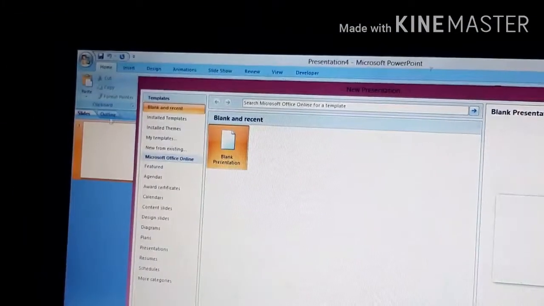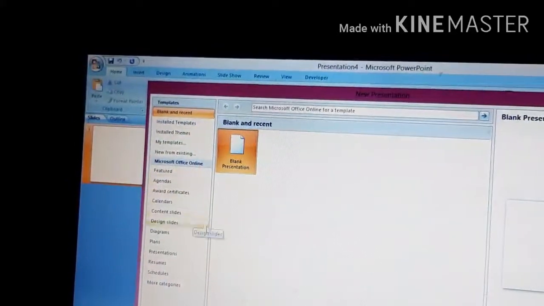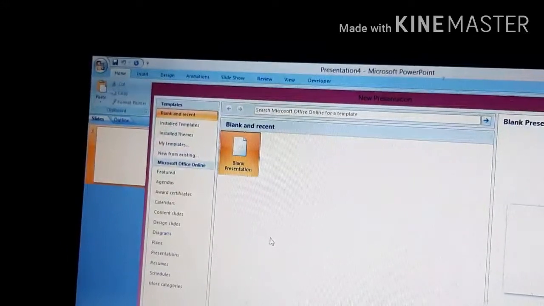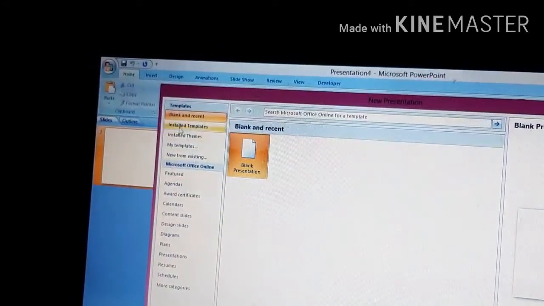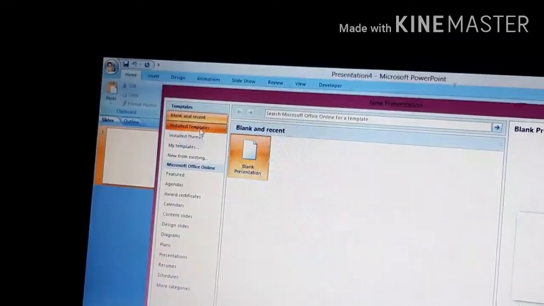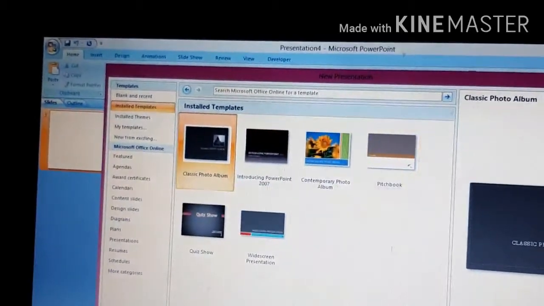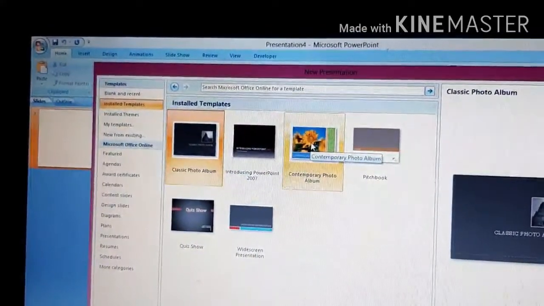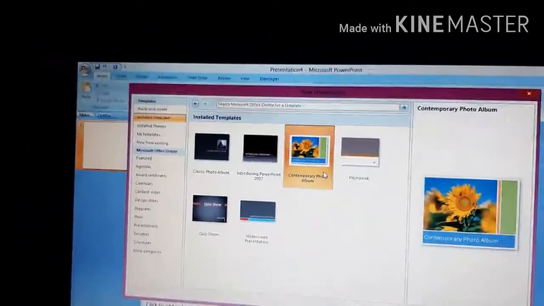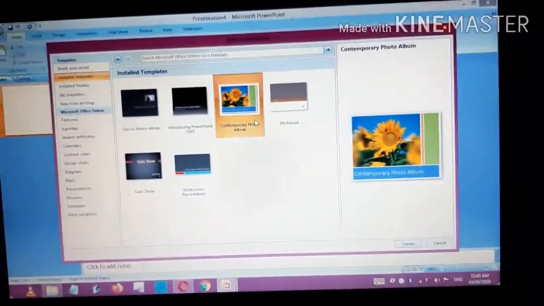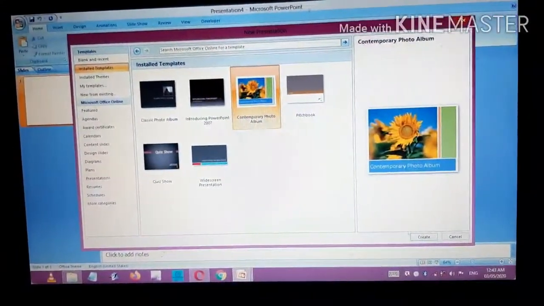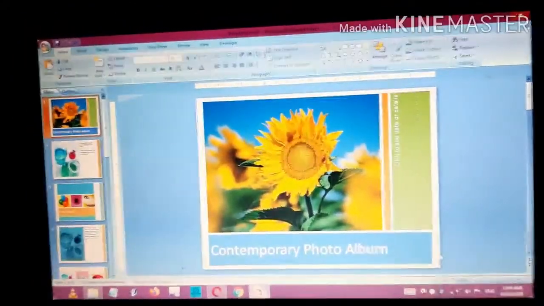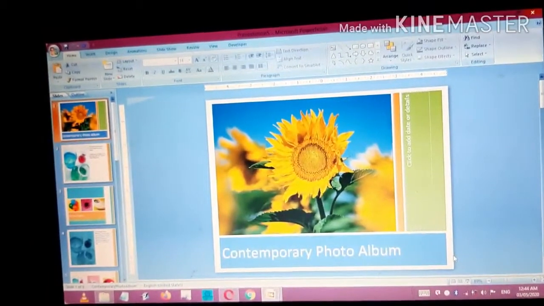Then on the left hand side of this particular pop-up window, there are many options. If you want to apply templates, then you have to click on this install templates. Second option is there. You will get different types of templates, so you can select whichever you want. Suppose I am taking this, then you have to click on this, and after clicking on this, you have to click here on the create option. See, now the built-in template has been applied to the particular slide.